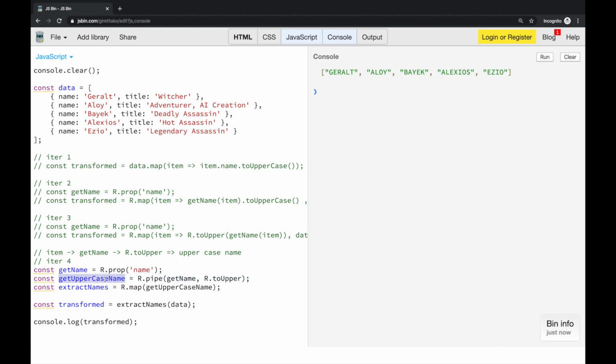If you think about this function, it is composed of different functions to generate a new logic. Each of the parts of this generated function are independent functions.